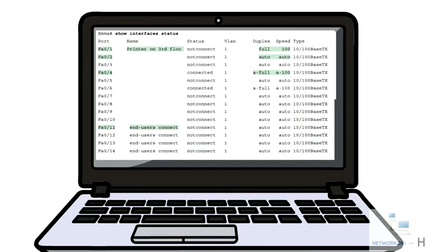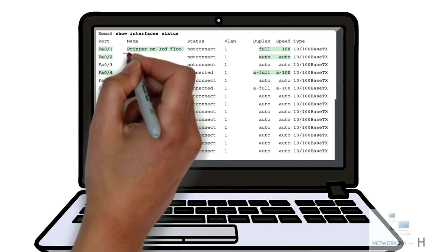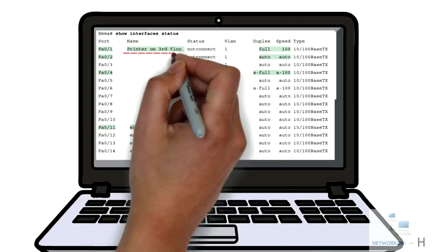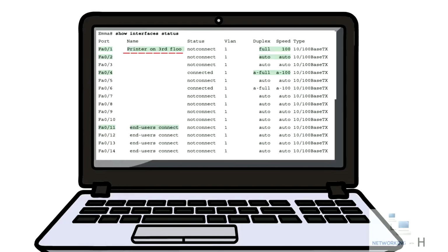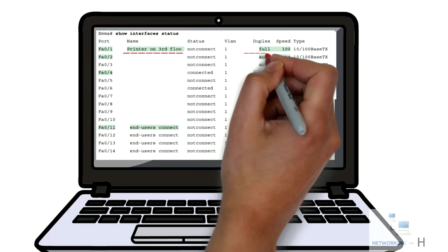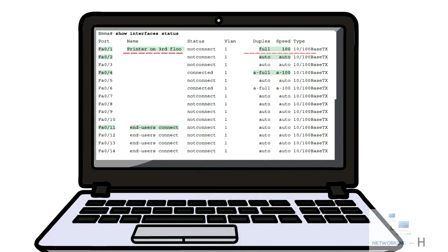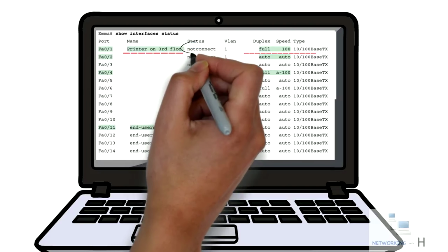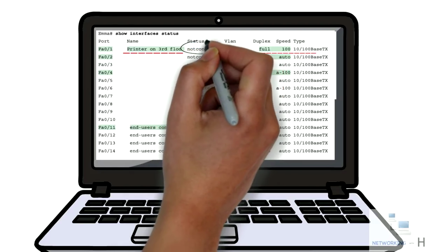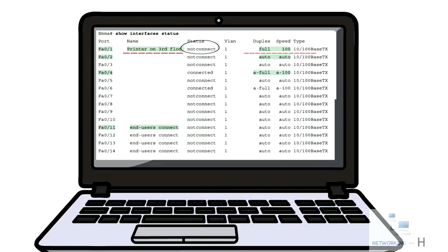The show interface status command lists much of the detail configured, even with only one line of output per interface. Working through the output in this example, for FA0/1, the output lists the first few characters of the configured description. It also lists the configured speed of 100 and duplex full, as per the speed and duplex commands. However, it also states that FA0/1 has a status of not connect, meaning that the interface is not correctly working.